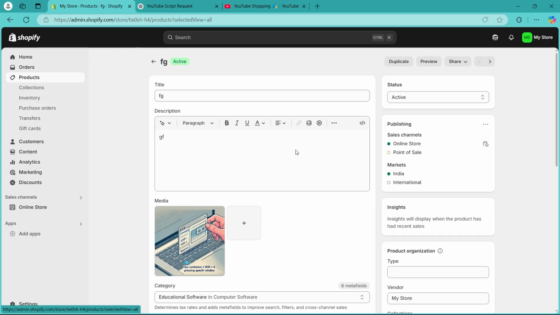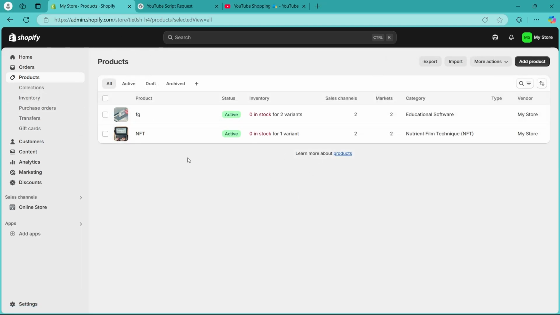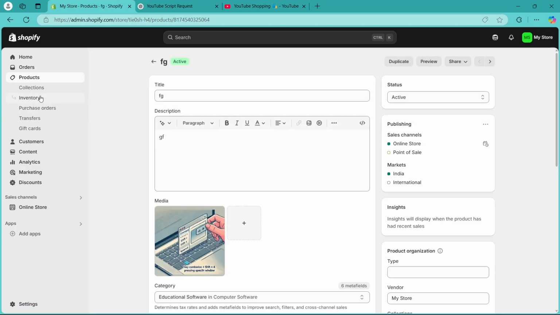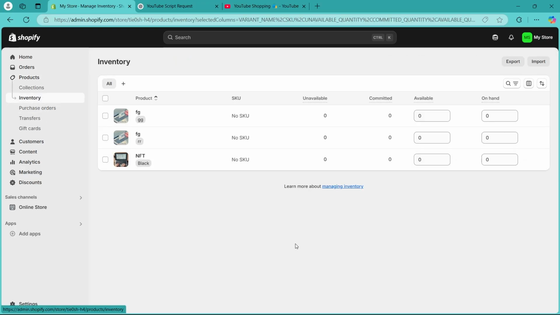Now, fourth way to fix this problem is confirming inventory levels. So, a product must have available stock to appear. Go to product on your Shopify admin, then navigate to the product's inventory by clicking on inventory icon and ensure that the quantities are properly set. Make sure quantities are not zero and are available, then click on save and that will fix your problem.